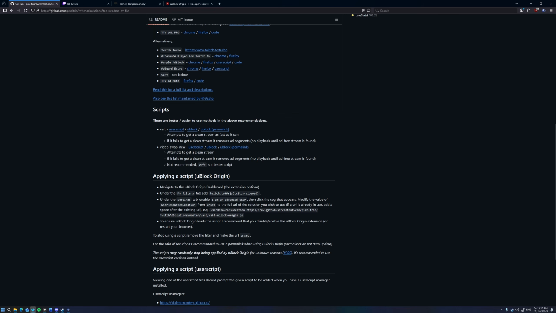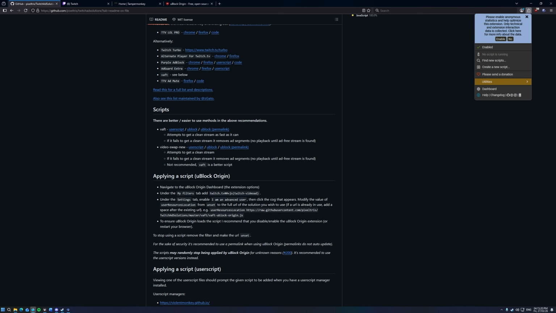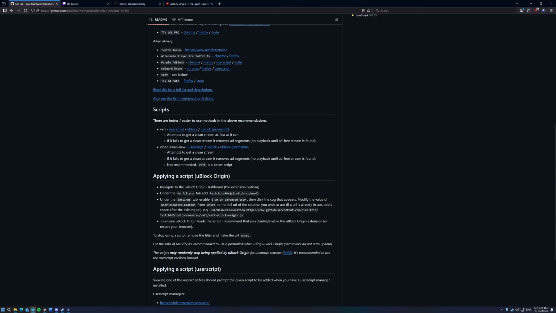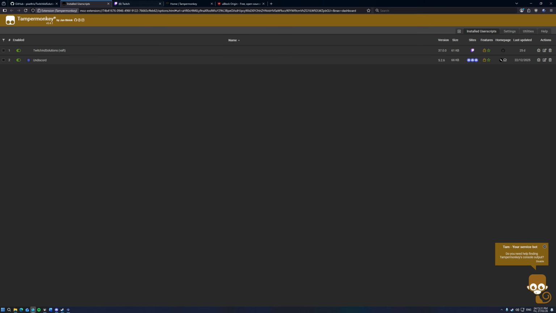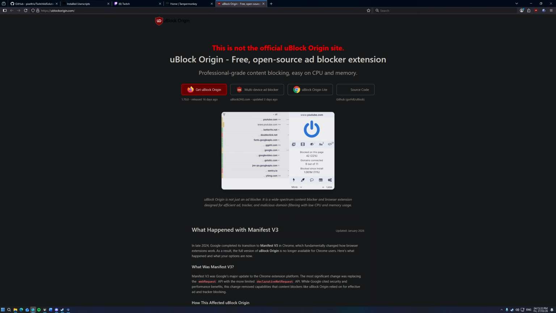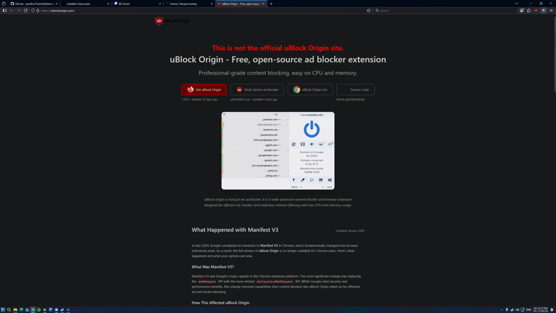Just click install, and if you go over to Tampermonkey real quick, you'll see that it should be installed actually. Hold on, maybe I don't have it installed. We go to dashboard, and as you can see, Twitch Ad Solutions is installed. And then you'll just need to go over and download uBlock Origin. So download uBlock Origin, make sure that's installed.